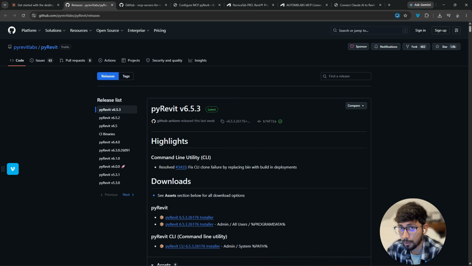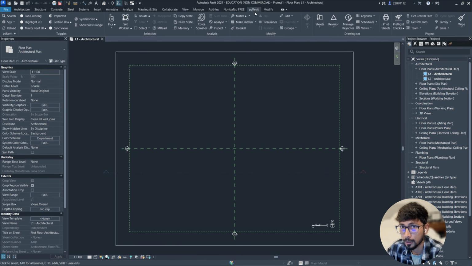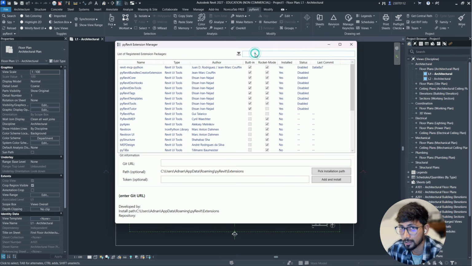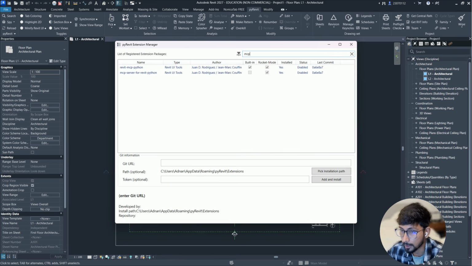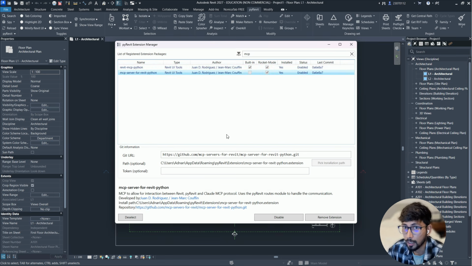Just install pyRevit. Once you have done the installation, you will open your Revit and then you will go to pyRevit. On pyRevit, you will click on pyRevit and click on extensions. Here in the search box, you will be typing MCP. Once you see MCP, you will find Revit MCP Python and MCP server for Revit Python. Both of the things, you have to install and make sure it's checked in.